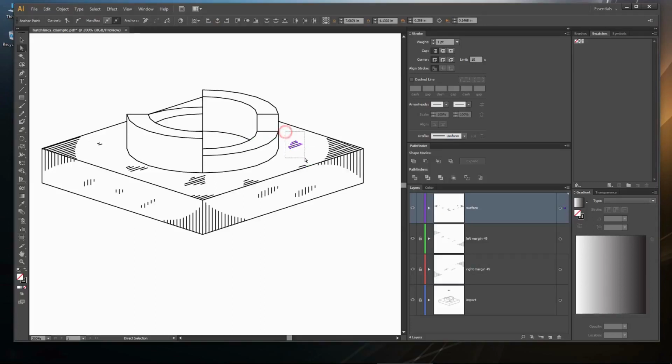Control Z. Nah, get rid of this. And then I'll just copy and paste that. Control C, Control V. Because it's not like Photoshop, right? It pastes right into the same layer. Kind of cool. Oops, Control Z. Get rid of that little guy.